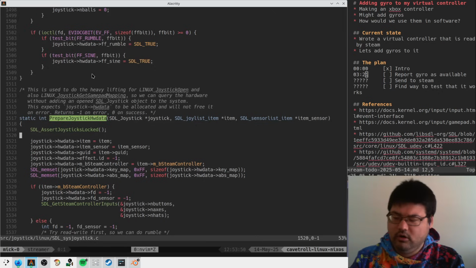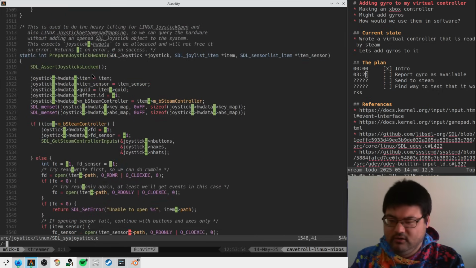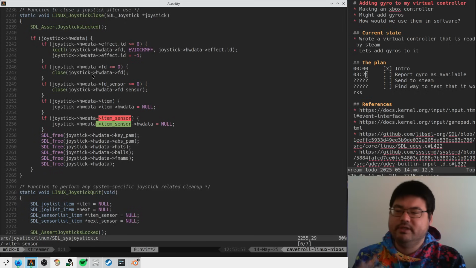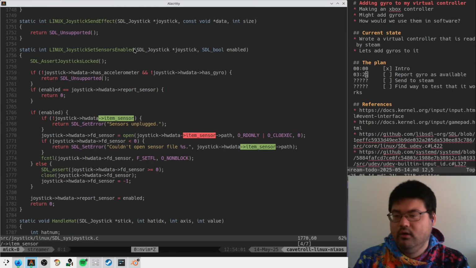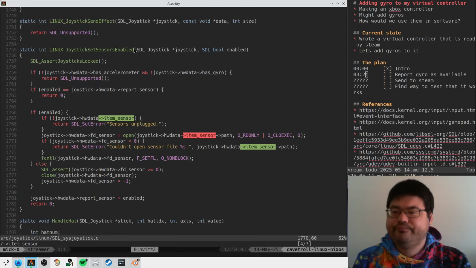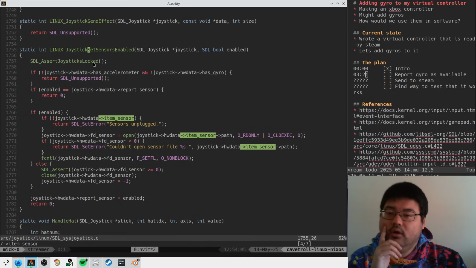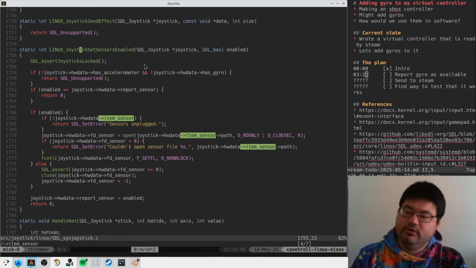No? Alright, I don't know, man. But we can probably look for usages of this item sensor then, because presumably somebody will report things from the sensor if it finds them, right? Ooh, set sensors enabled. Looks promising.